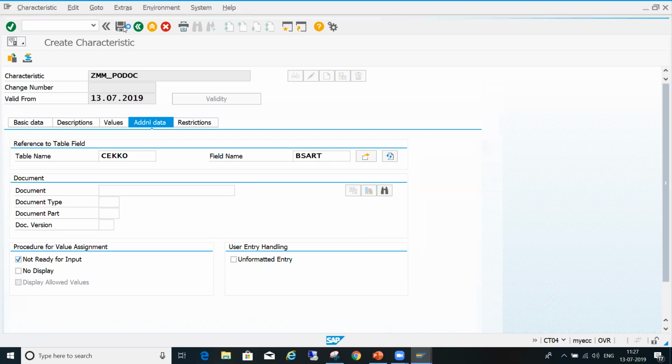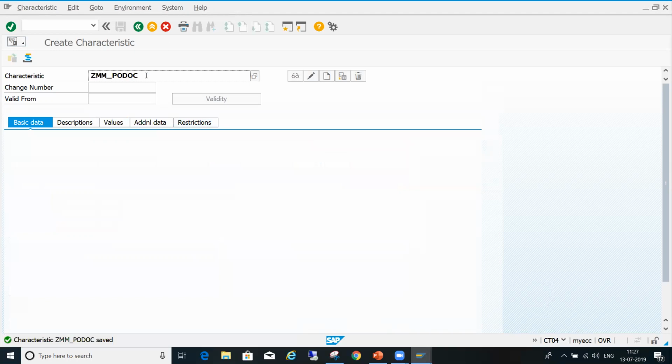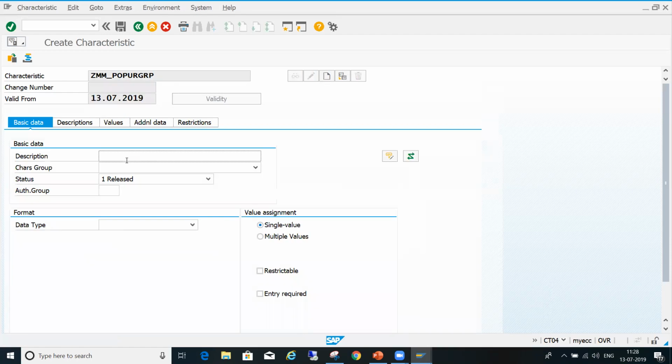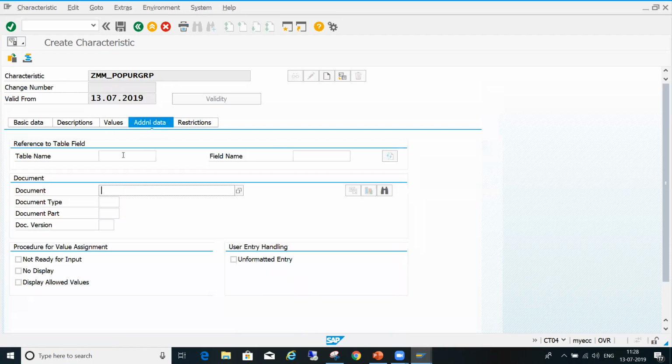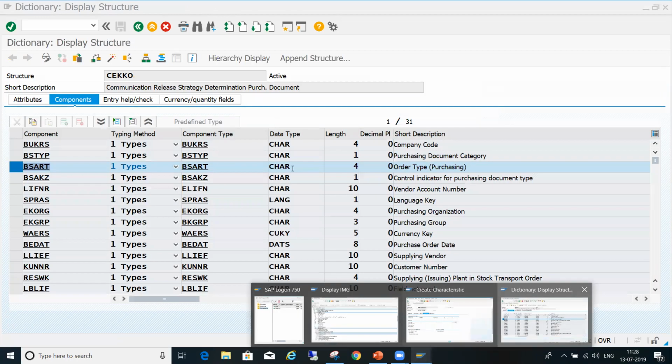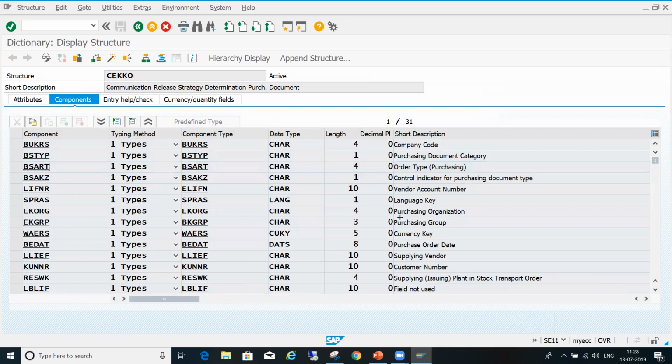So the next characteristic is PO purchase group. Click on create, go to the additional data tab. CEKKO is the table name, or communication structure, for the PO release. What is the field name? You have to come to the structure here, purchase group.